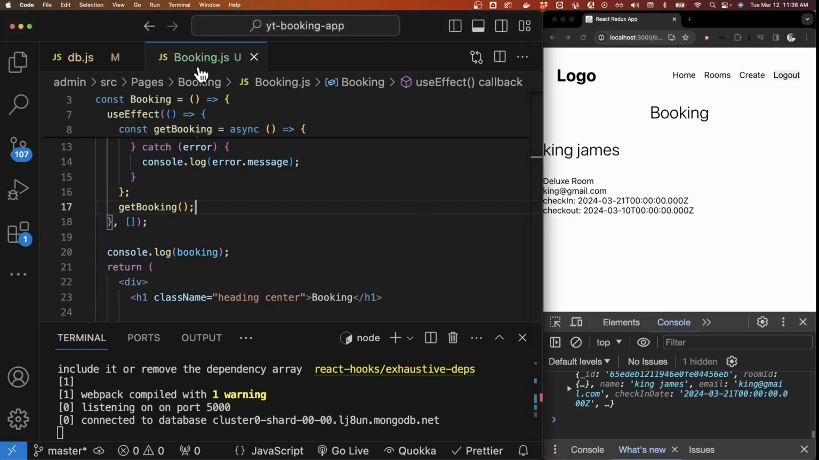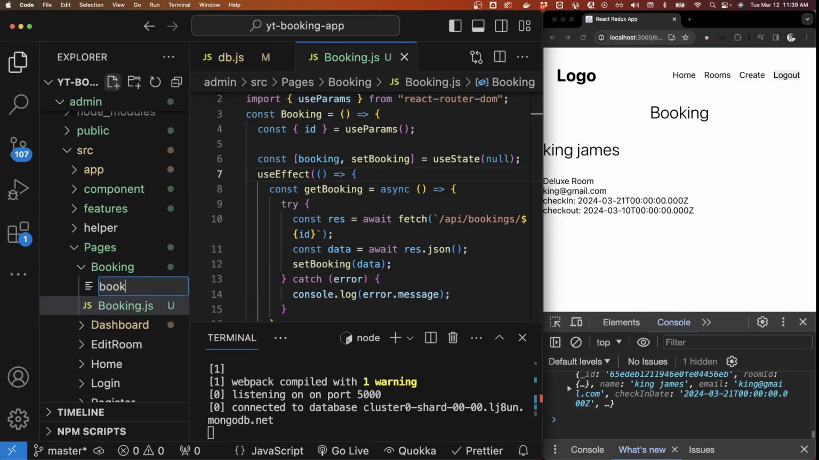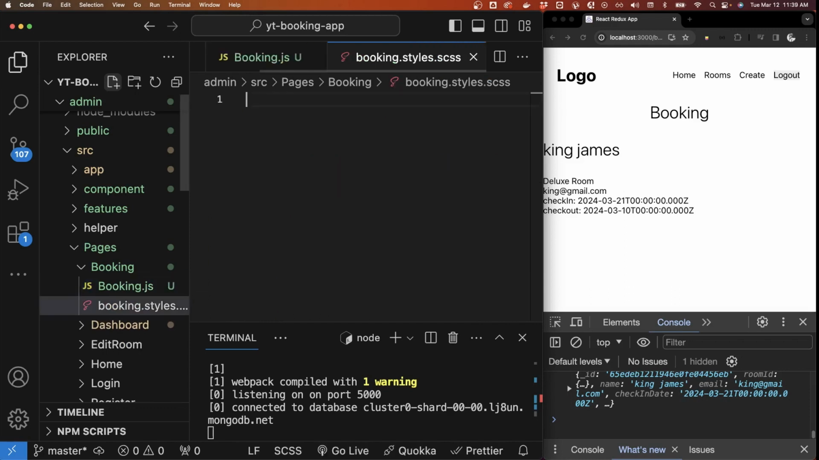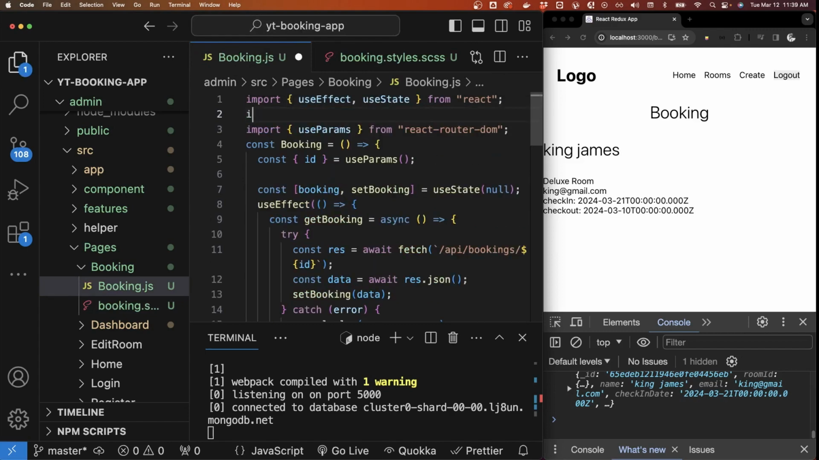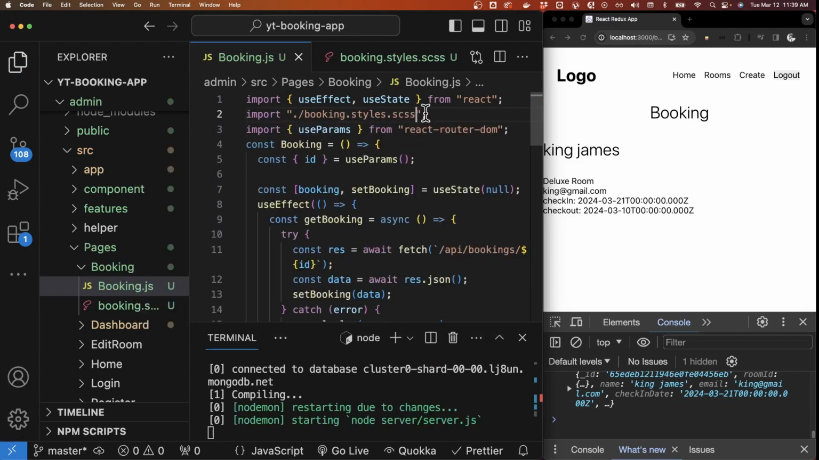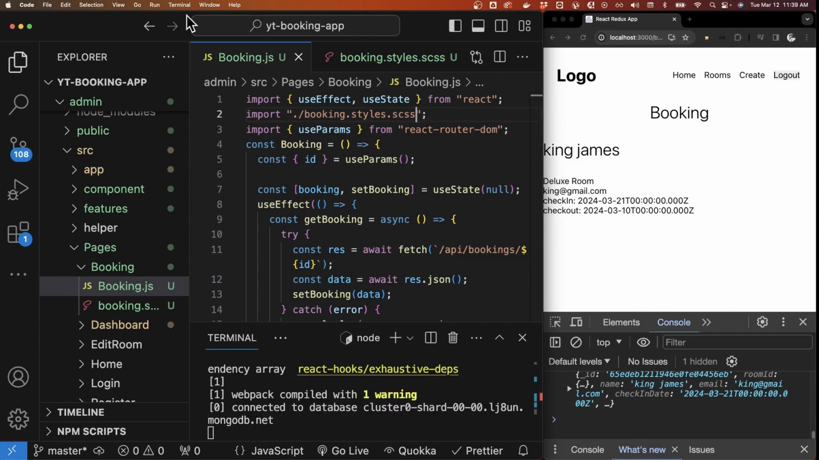So inside the booking.js, let's create another file here and say booking.styles.scss, and then let's import it into the booking. Let's import booking.styles.scss here, like that. That should work. Do we have any errors? No errors. Okay, cool.